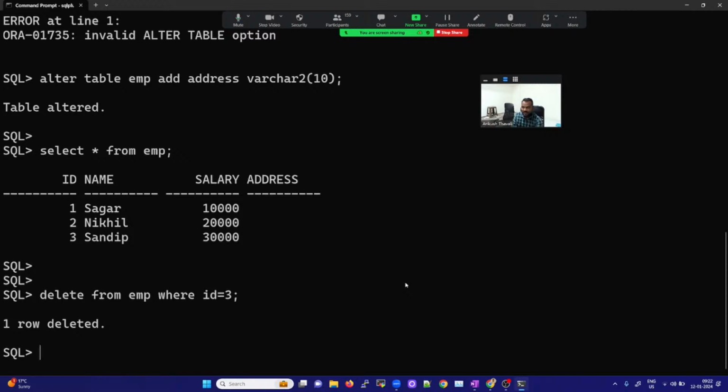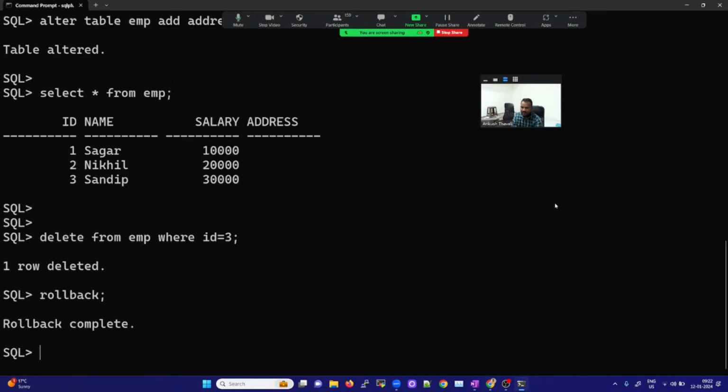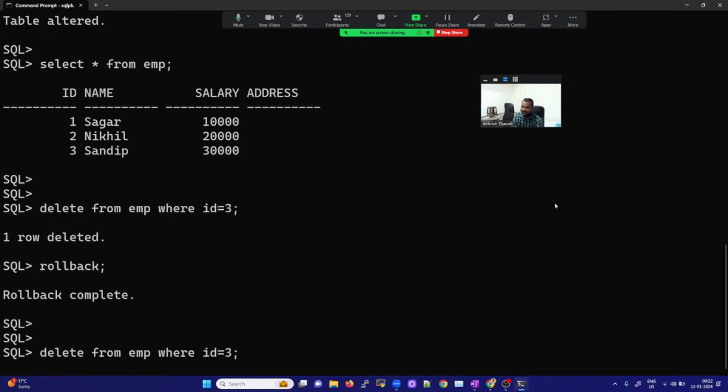Once you delete the record, you have a provision to roll back it also. So if you run the ROLLBACK command, the record which you have deleted will be rolled back. The record which you have deleted will be rolled back also.